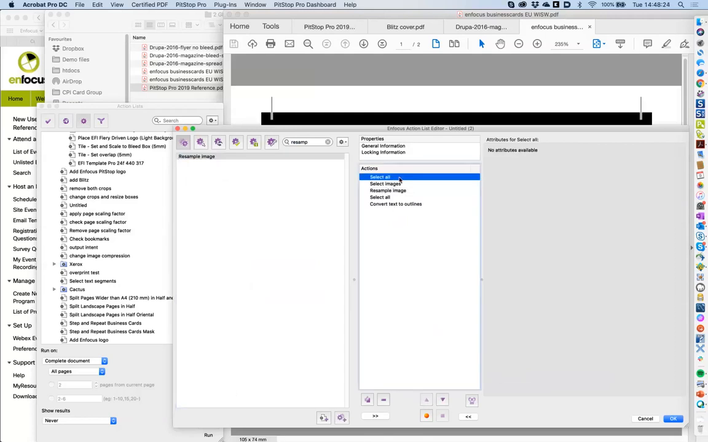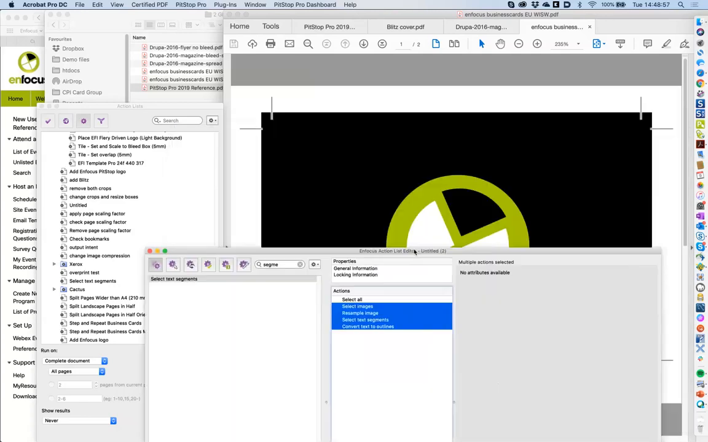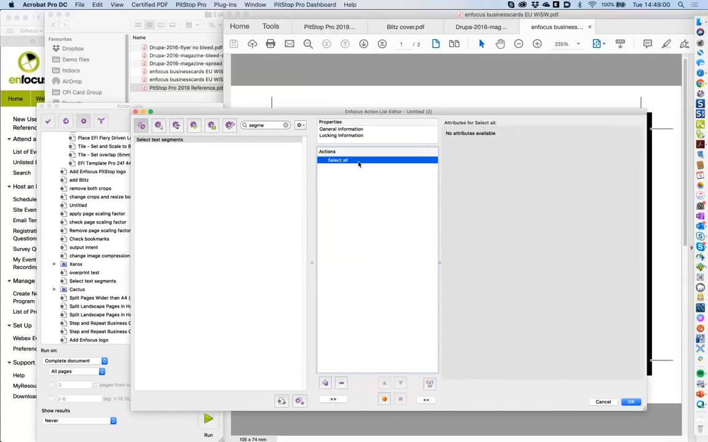Select all is always there. I will select my images. I will resample, then I will select everything, and then I will convert text to outlines. Or instead of selecting everything here, I could also be more specific and select text segments. Okay. So this will work as well. Right. So what I wanted to do here is to step and repeat my business cards. So I will select everything.